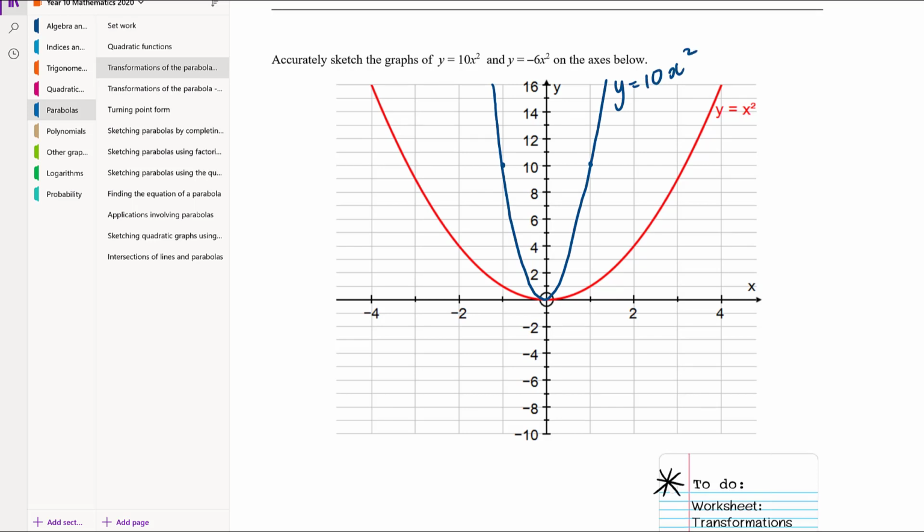y equals negative 6x squared. So we've got two things happening there. The negative means we're reflecting, and we're also dilating by a factor of 6. So 1, 1, we reflect it in the x-axis, goes to 1, negative 1. We then dilate it by a factor of 6. It's going to go down to 1, negative 6. And we'll have the same symmetry on the other side. So that's y equals negative 6x squared.